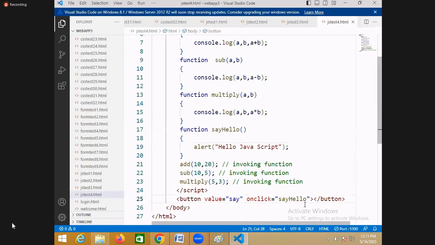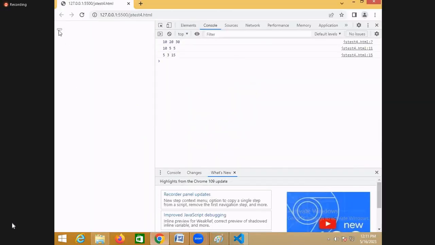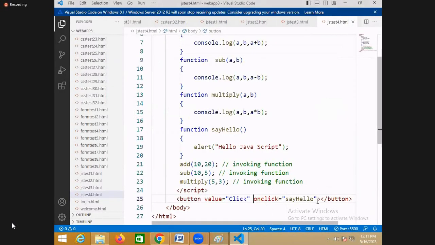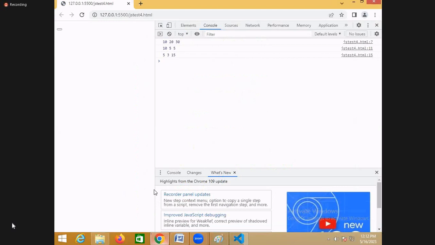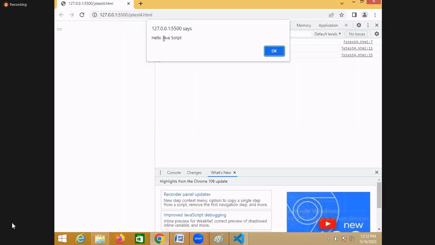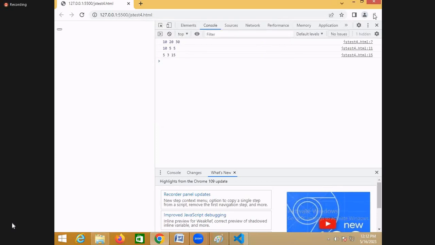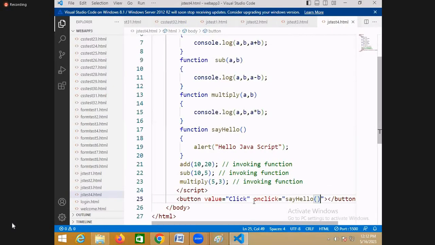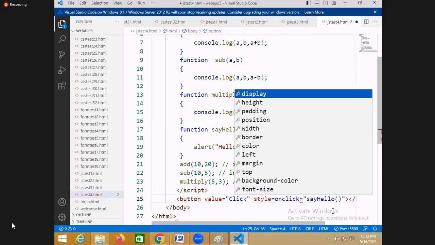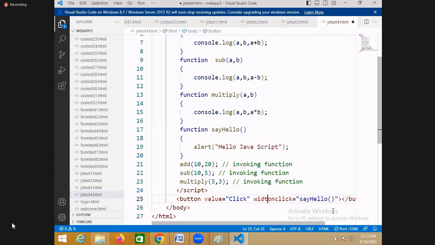We'll define the width, because we have not defined the size. So you have to define the size here. What is the name of the function I'm calling? Say hello. When I click on this button, now you can see Hello JavaScript. But I have not defined the width and height of the button. So for that you have to use which one? Style.